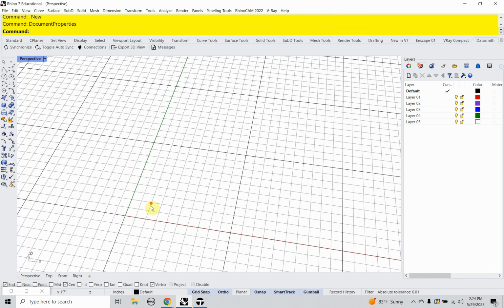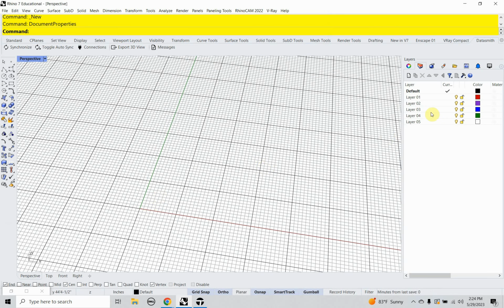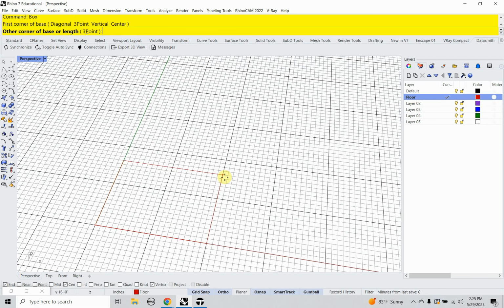Okay, and I'm going to make some geometry here. For layer 1, I'm going to call this one floor, make that current, and my grid snap is on. I'm going to type in box, snapping to the origin, and go over 20 feet, so 2 of the large rectangles I should say, so 20 by 40. That's going to be this, 20 by 40, 1, 2, 3, 4.